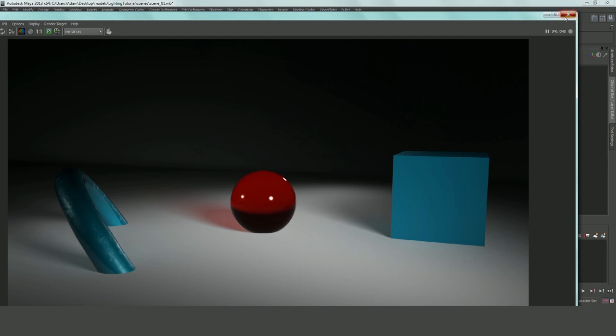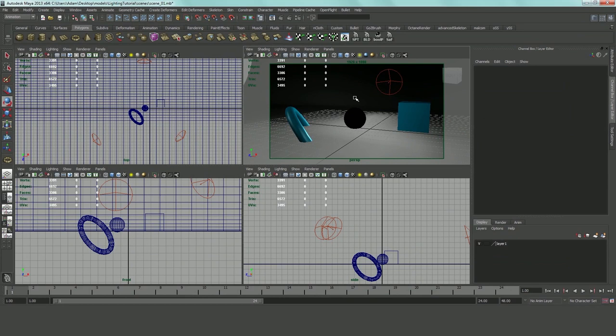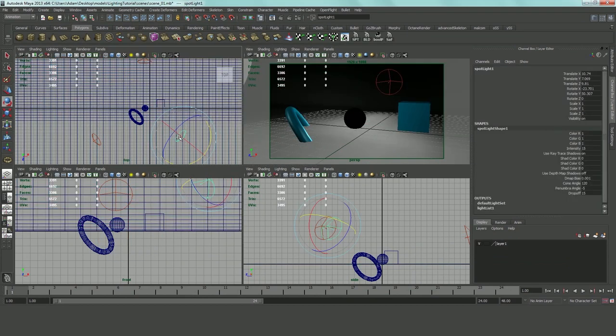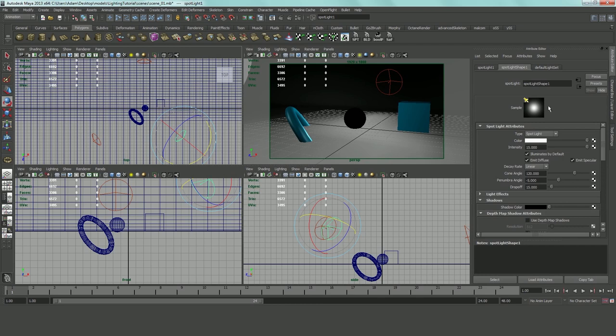I don't think I'm going to go ahead and do that right now for the sake of time, but I am going to make a few changes to my lights, because now I'm at that point where I've got the base of what I want, but I need to change it.